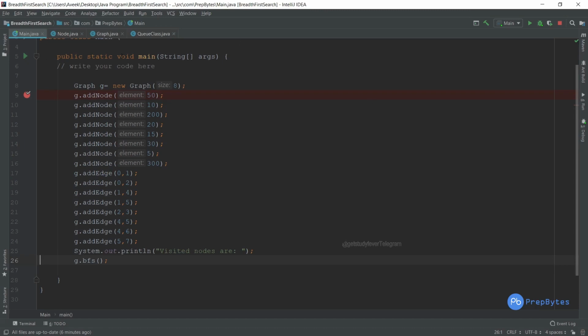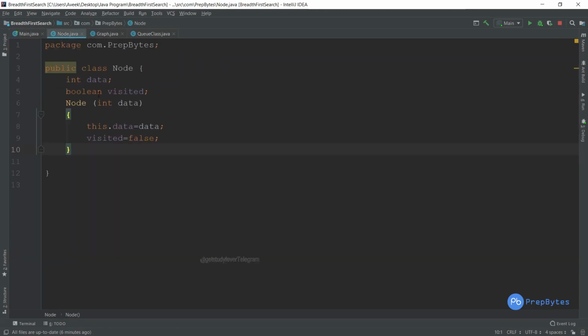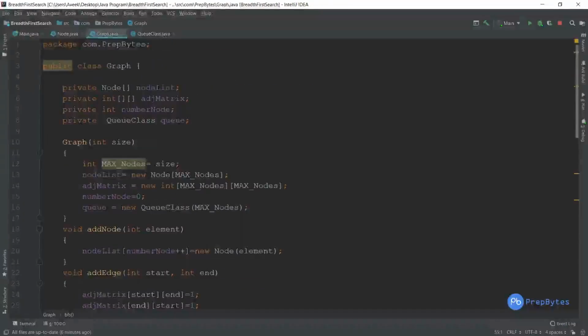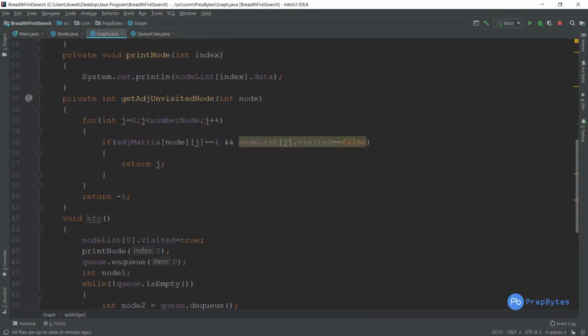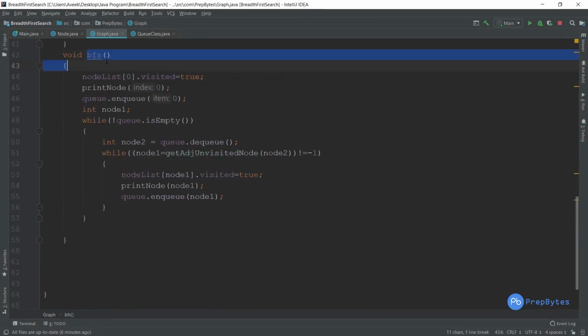And this is the Java implementation for it. I have created a node class for our node, with a visited boolean and the data. After that I have created a graph class. In this graph class we have add node and add edge to create a graph, print node to print the nodes, a method to get the unvisited nodes, and here I have a simple BFS method.